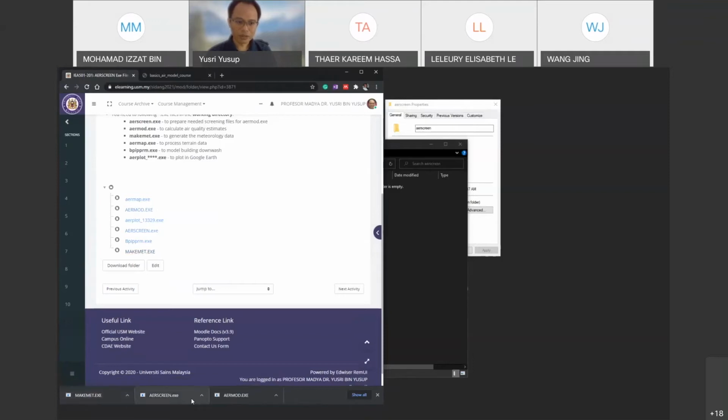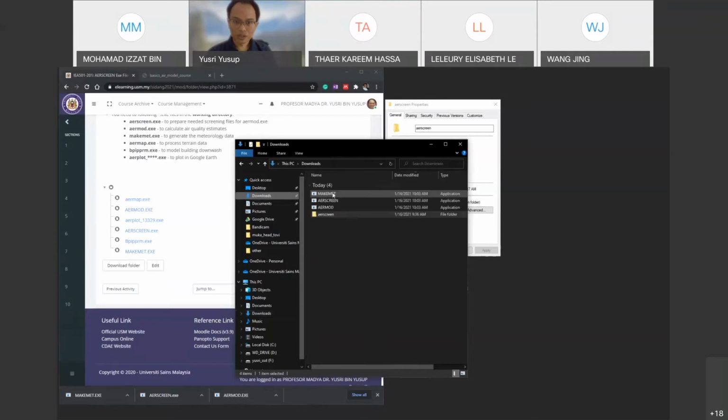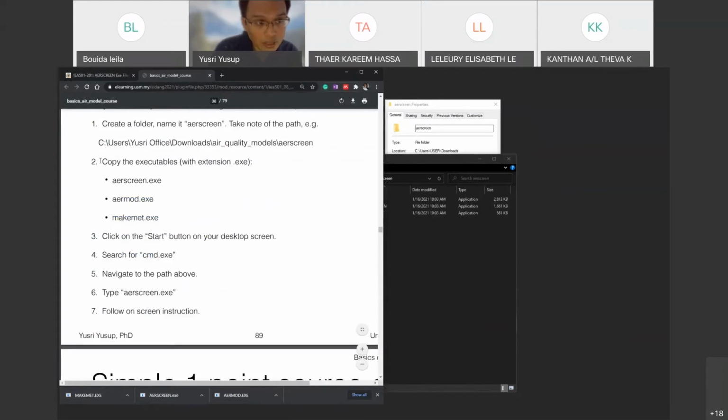Okay, I see that I've already downloaded the three executables. They automatically go into my downloads folder. So I'll navigate to my downloads folder, and I see the three executable files that I just downloaded. Then I copy the three, and I'm going to put them inside the AERSCREEN folder. So now the three executable files are in my AERSCREEN folder. Okay, now we've done this step: copy the executables and put them inside the AERSCREEN folder.